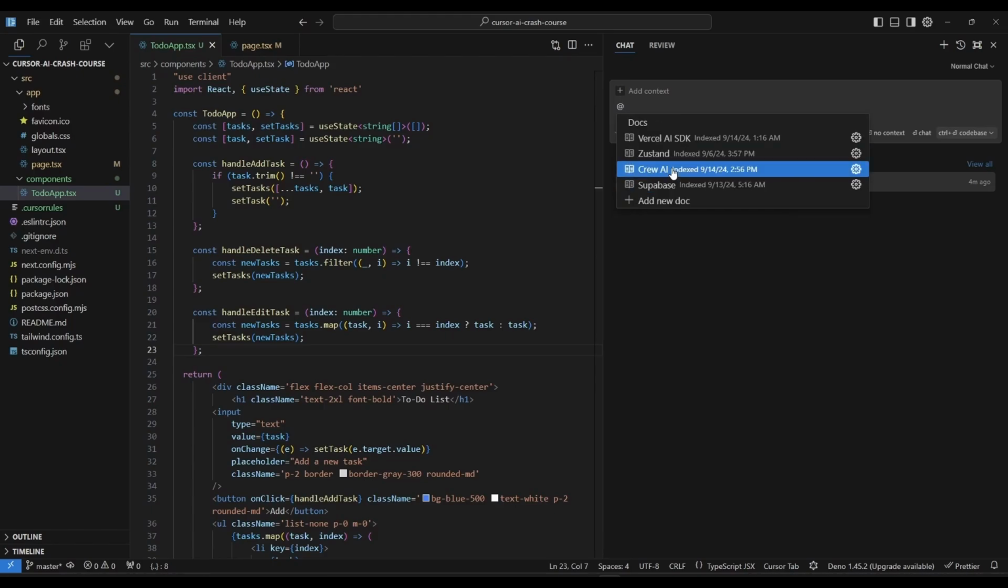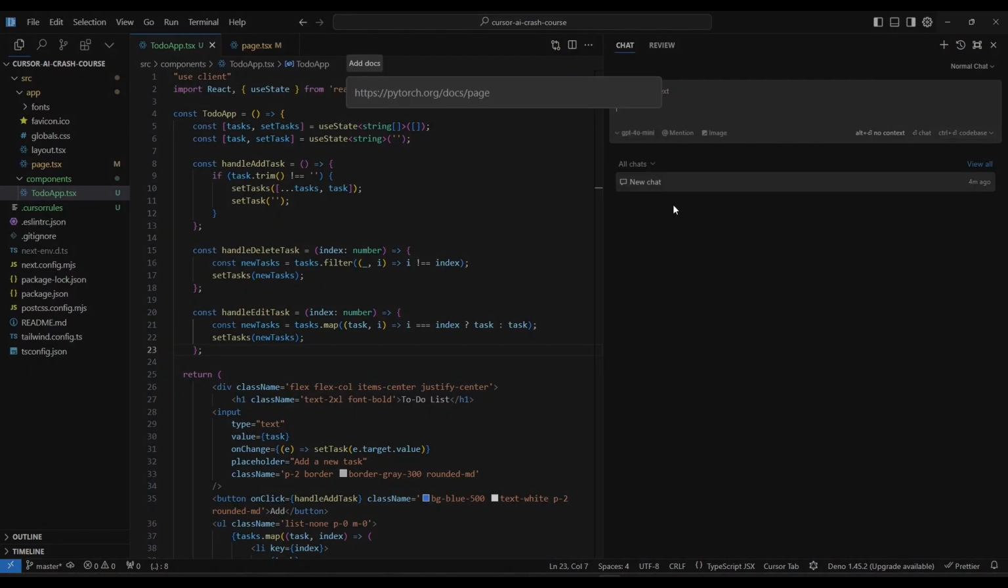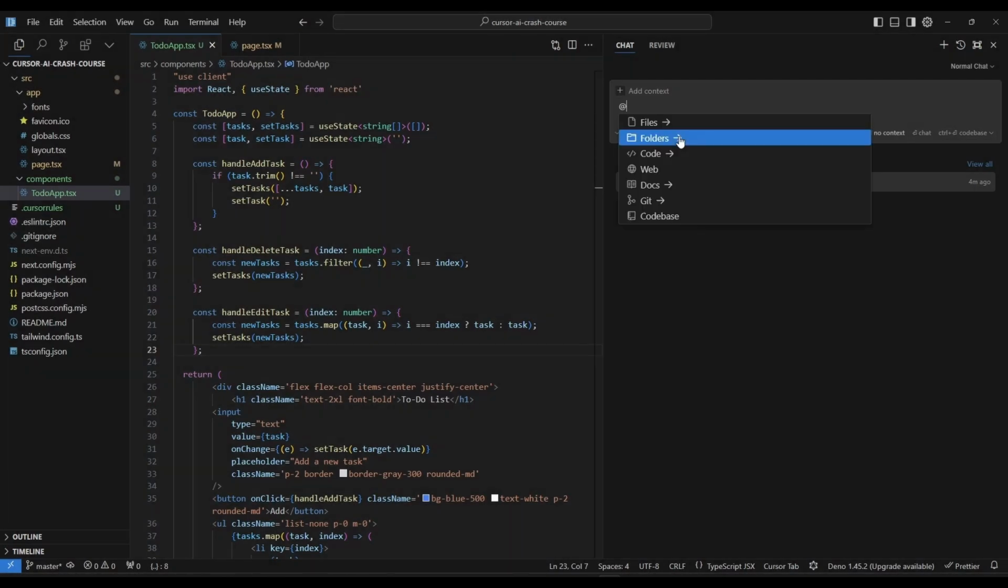web search, or you can mention any documents that you have already stored, or you can add any new doc from here. After the docs, we have a GitHub and a code base, and you can also add an image and ask anything related to that particular image. So we have these three options that we can use.